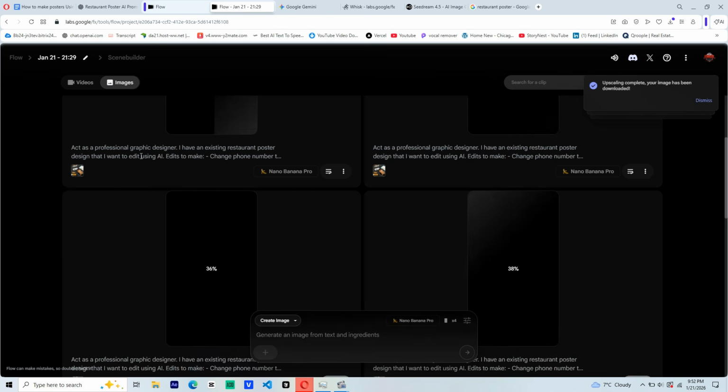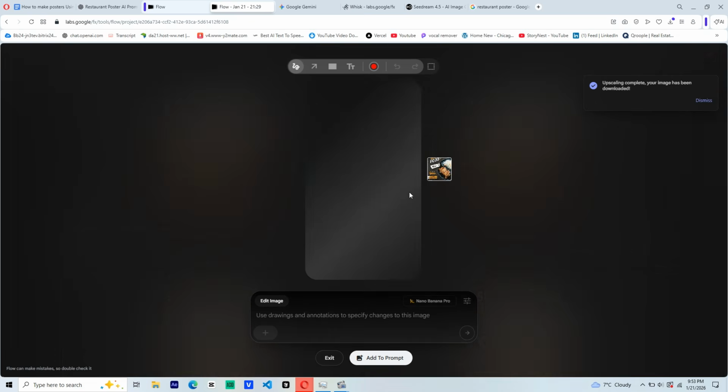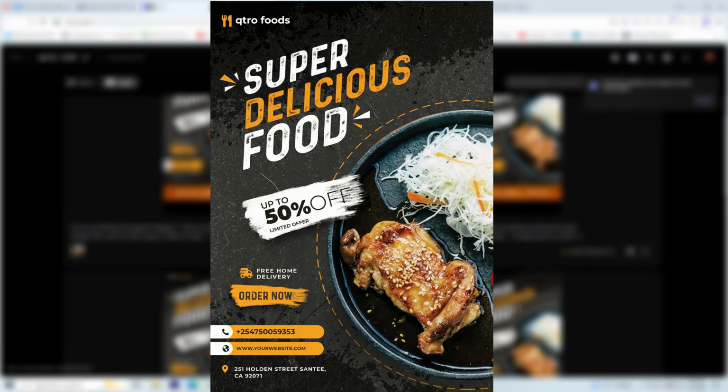Now, when I click enter, you can see that Flow is able to get the job done cleanly and accurately, while preserving the original design style. This method is extremely powerful because it allows you to recreate premium poster designs without starting from scratch.